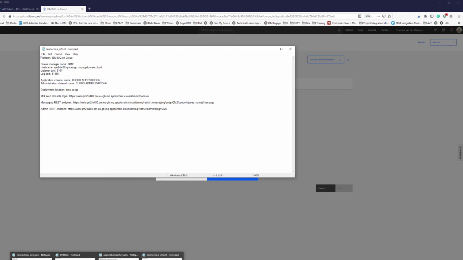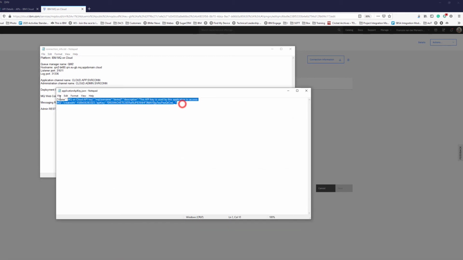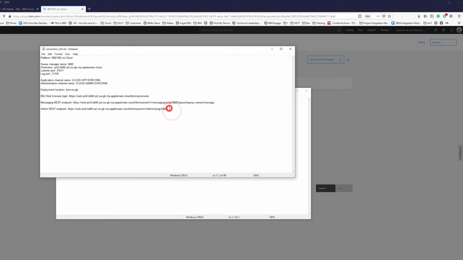I would typically go back in, grab this information that I've downloaded from the key, and add it to the bottom of this. Save it.